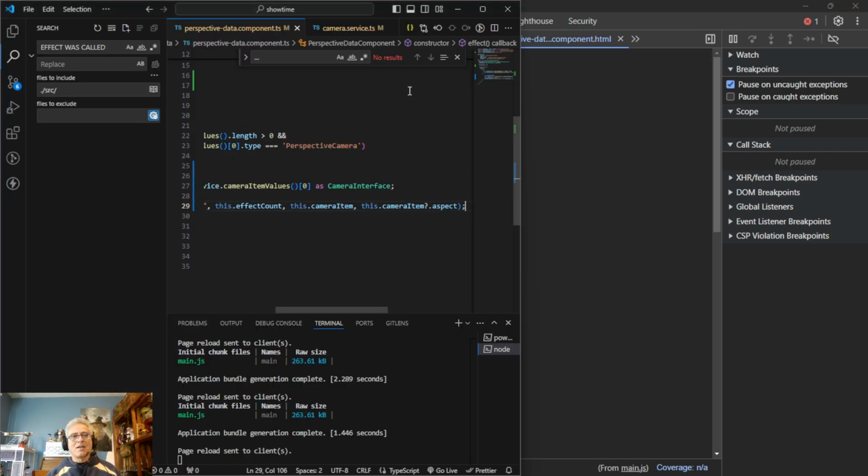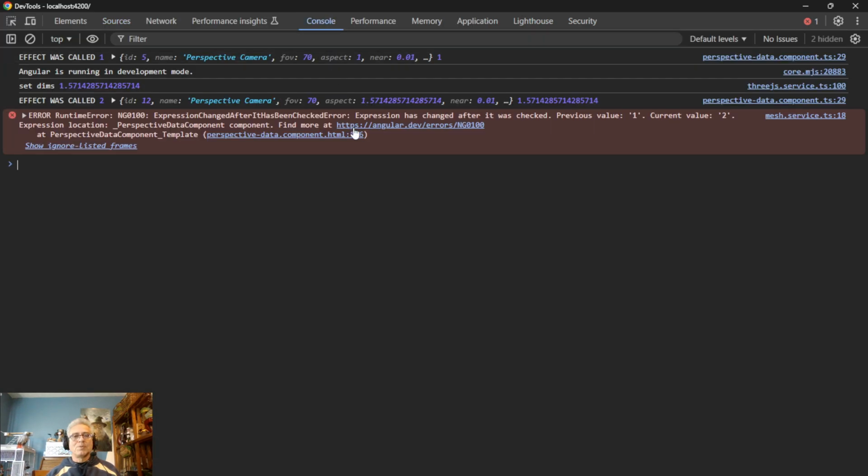So, this is what I believe. I'm not 100% sure, but I believe what happened was the time between this call and this call was less than 1/60th of a second. So it tried to write the one out, but it never got a chance to write the one. It went straight to two, and that's what it's complaining about.